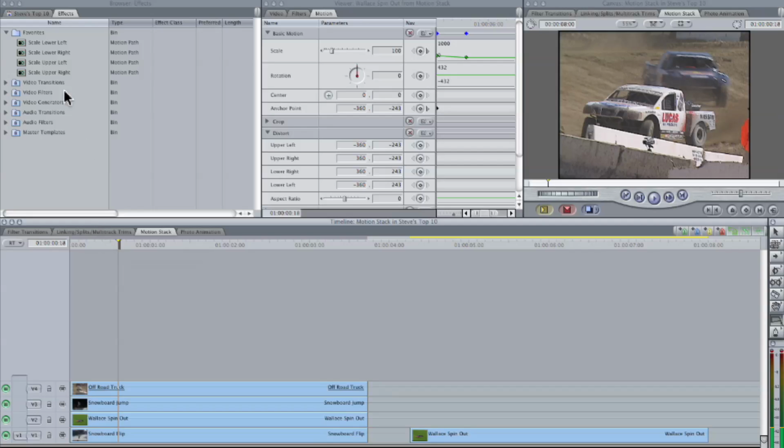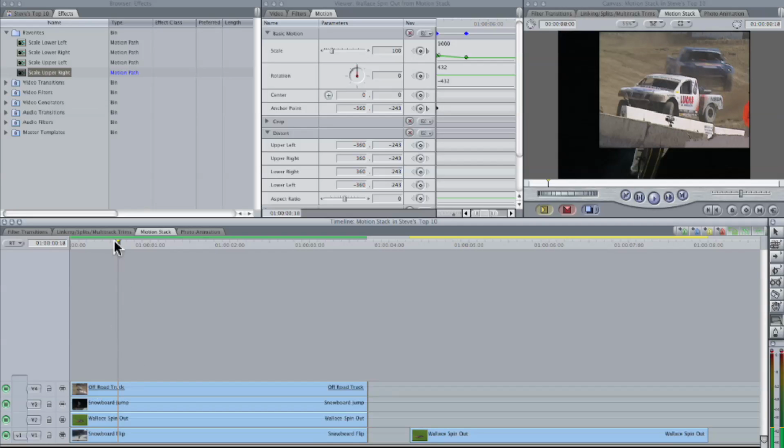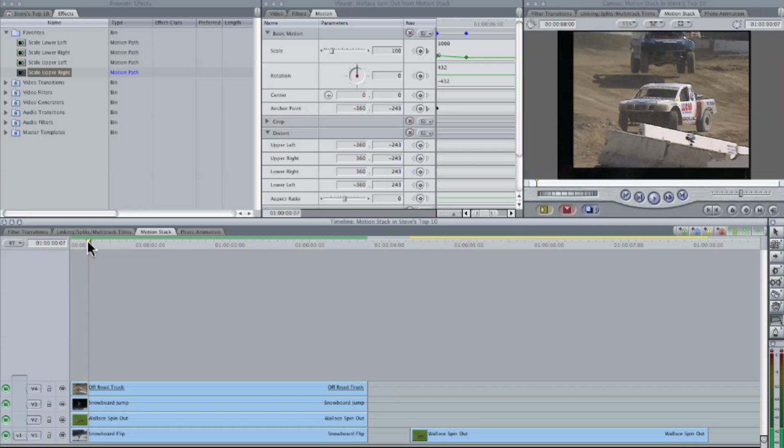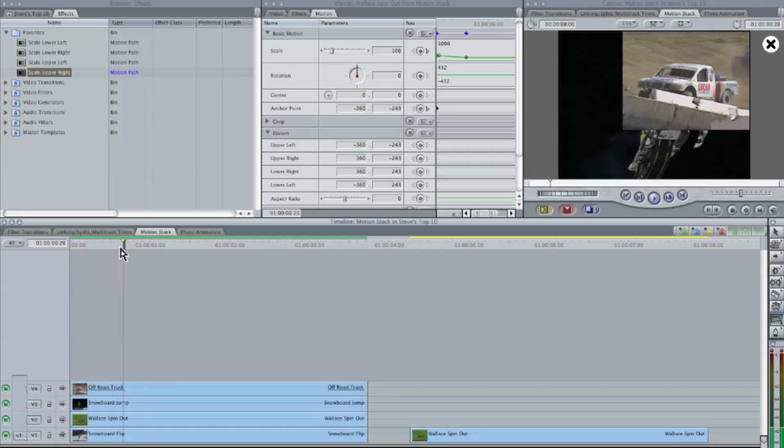And let's just say I already have my motion favorite scale upper right. I'm just going to drag that and drop that on the clip here. Now as you can see, it's a preset. You can see that top clip is scaling.